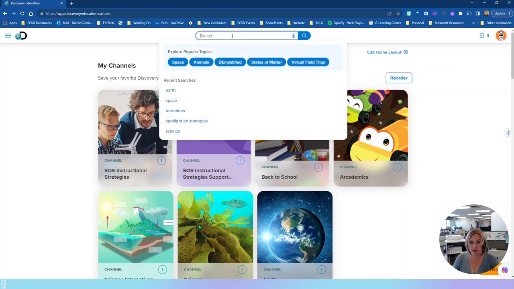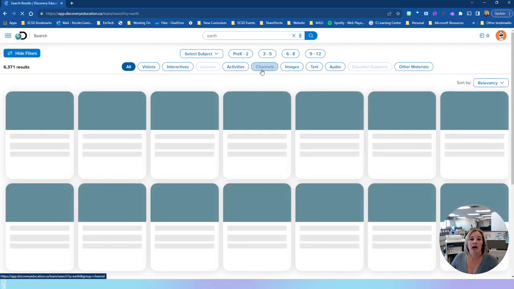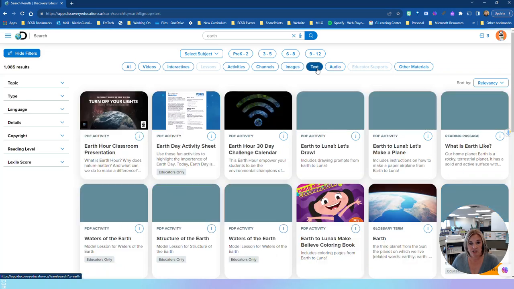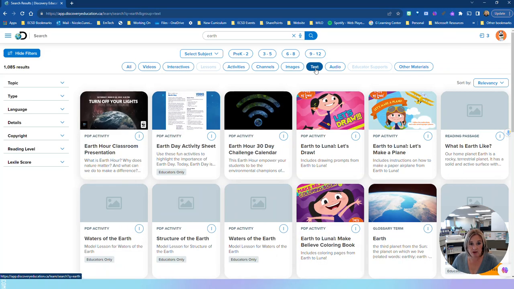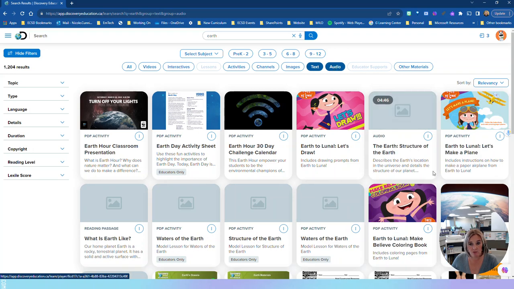I'm just going to go back and put in Earth one more time just so we can see what we get. The last bits that you can filter are for images. There's also text, so you actually have some PDF passages that might be there. There might also be activity sheets in here that you can also use to help build a lesson around. There's also audio clips that will be built into here as well, so here's the audio component that describes the Earth's location in the universe. So those are some of the filters that you can use in this space.